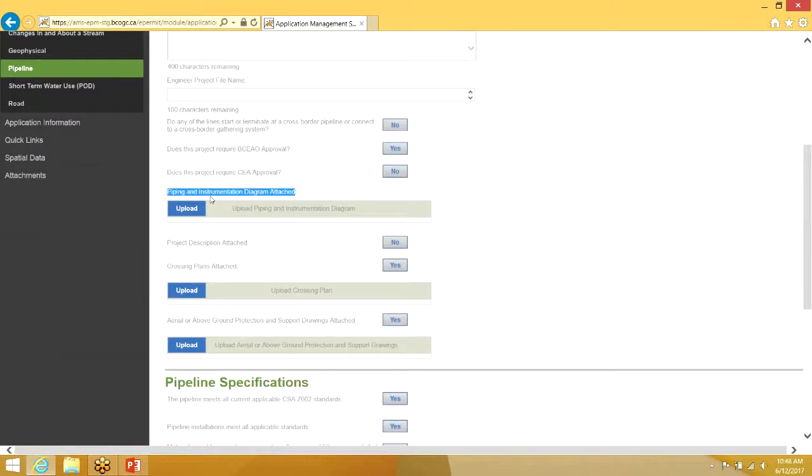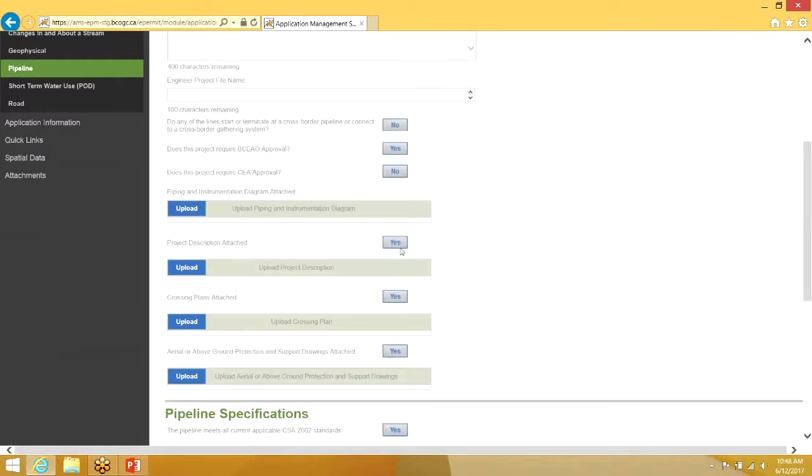But as you can see here, the difference between the project description attached versus the piping and instrumentation diagram is that the piping and instrumentation diagram does not have a button here. So it's denoted as a mandatory attachment. I need to include it, whereas conditional attachments are similar to this. Based on a question on how I've indicated, I may or may not need an attachment, and that's up to you to include.